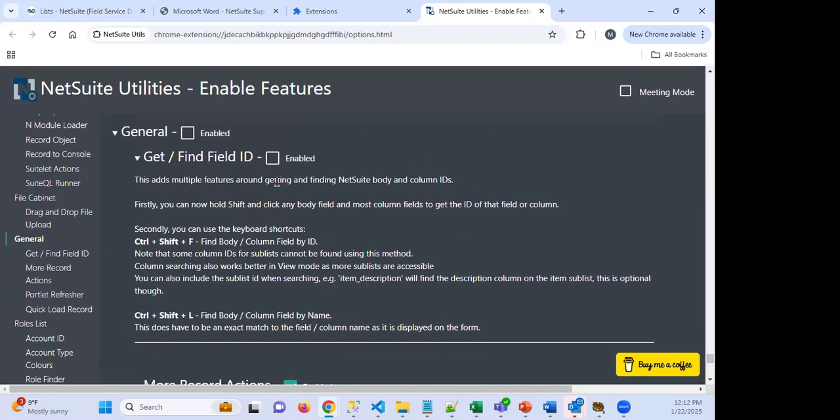This allows you to find using your keyboard shortcuts. So the get and find field ID, I don't use this one, but if you press Control Shift F, you can find a body or column field by ID. Control Shift L, you can find a body or column field by name.